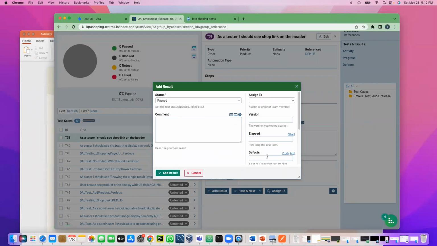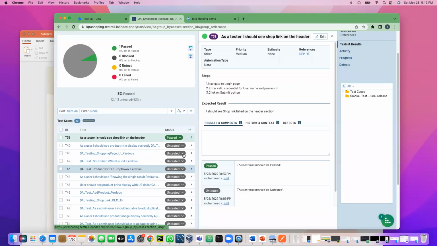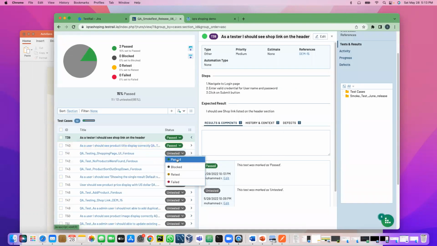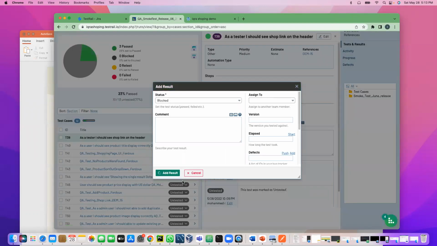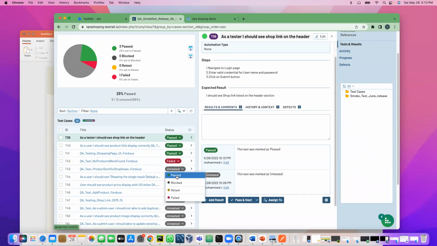You make comments. If you have a defect, like in the last video where we learned how to create a defect in Jira, you can also add the attachment that we learned. So click on add results. This is pass, so I can say pass. This one I say blocked. This is the failed. I'm just trying to execute to see what happens here. So pass.